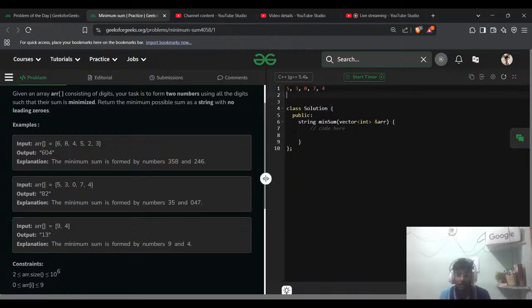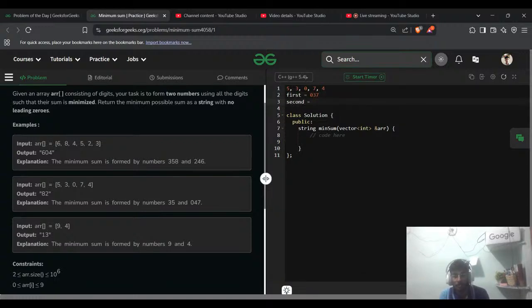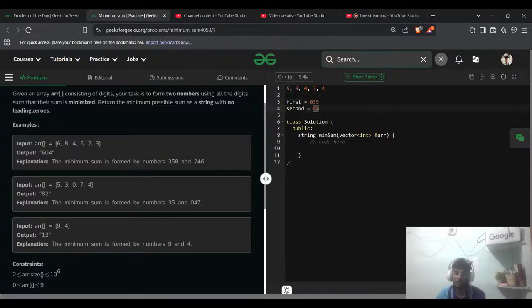Okay, this is the array. What is going to be the first minimized number? It is going to be 037. What is going to be the second minimized number? It is going to be 047, right? And this is going to be 035. How you can check that this is going to be the smallest number and this is going to be the second smallest number, how we are going to talk on that.